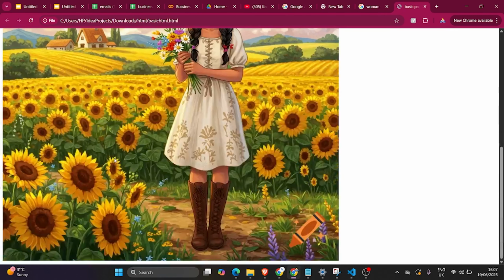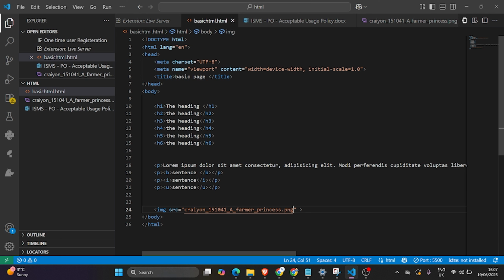Here you can see the image is available. Sometimes the image path is wrong or the file format is wrong. The image file format is PNG, but I put this file format as JPG. So that is wrong, and the image should not appear. Let's check.